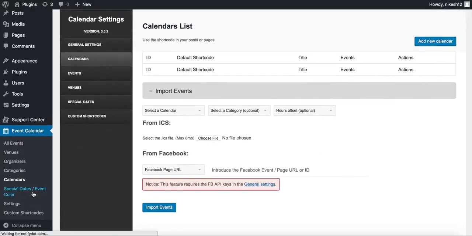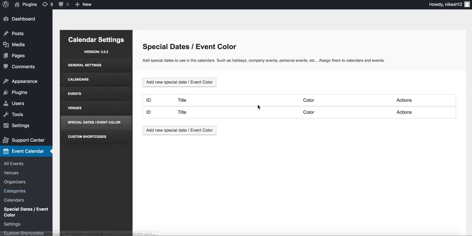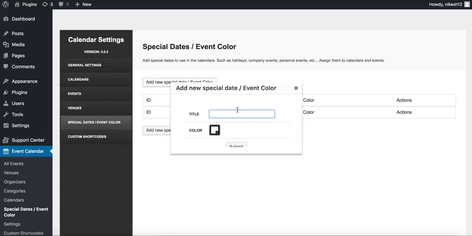Now the next thing is special dates and event colors. So if you want to add special dates right here, you can add the title and then of course pick the color for that event.